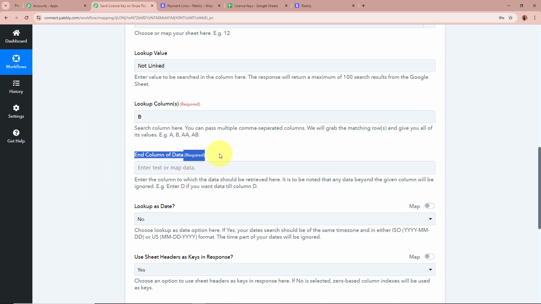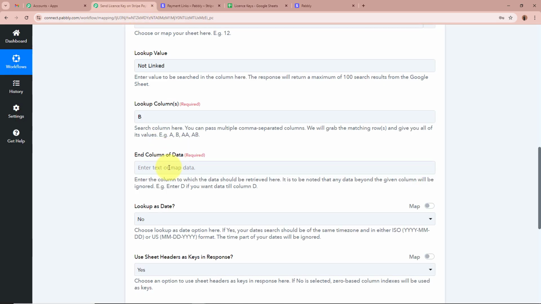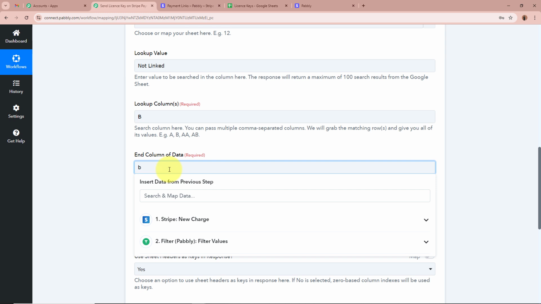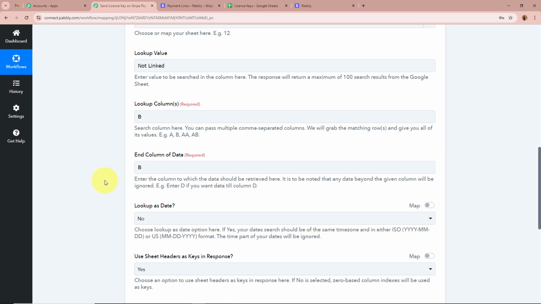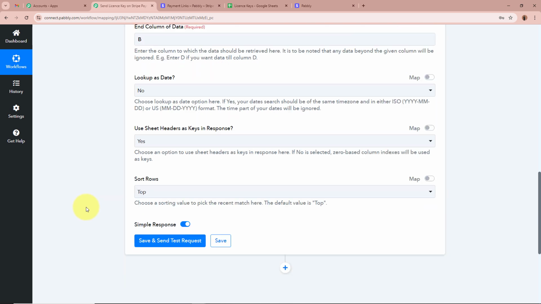Next it is asking for the end column of the data. The end column of the data is the last column of data that you want to be captured in your response. I want the last data of the status right over here, so for the end column data I'm going to write column B again. After that it is asking for the lookup date and all the other details. I do not require the field, so I'm going to skip the part.